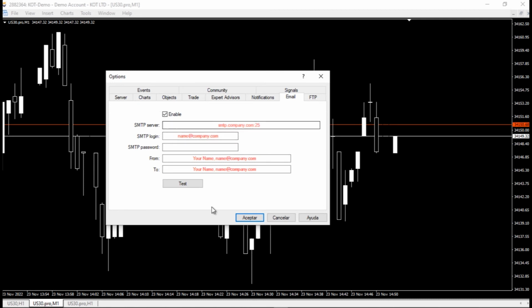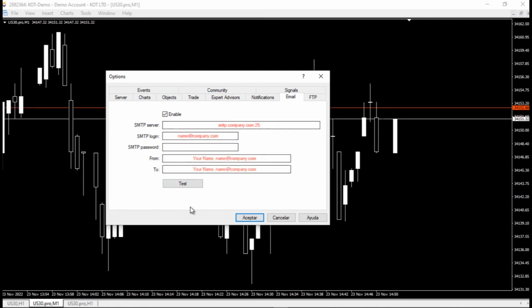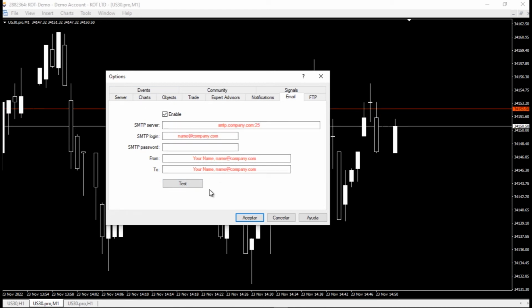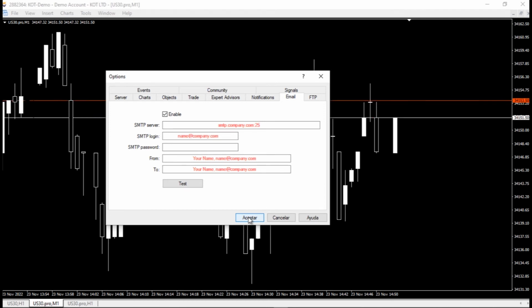So if you use Outlook or Hotmail or whatever email provider, and that email provider can give you the SMTP server with all this information, then use this. Okay, but if not, I wouldn't be using this alert system. But this is how it functions. I don't have another email provider to show you how to use this, but I showed you how to configure this, and if you want to, you can do it. Okay, so this is the email alert system.